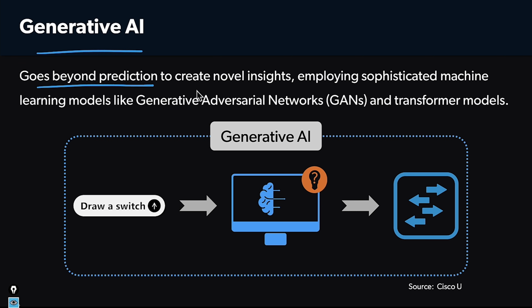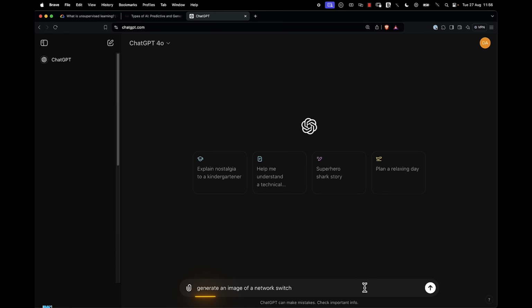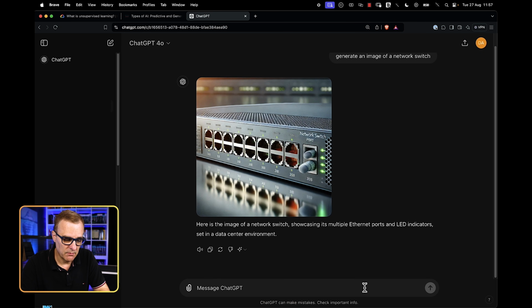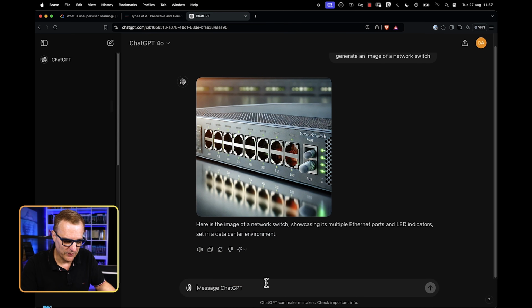Now with generative or Gen AI, we are going beyond prediction to create novel insights employing sophisticated machine learning models such as generative adversarial networks or GANs and transformer models. So as an example, we tell the AI to draw a switch and there we go. So let's ask ChatGPT to generate an image of a network switch. And there you go. That kind of looks like a network switch. It's got some interesting ports over here. Don't know what's going on over here, but there is kind of a switch. So it's created a new type of switch.